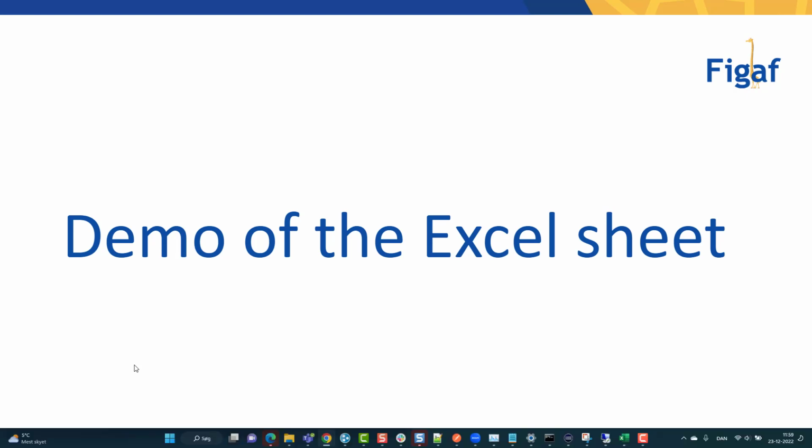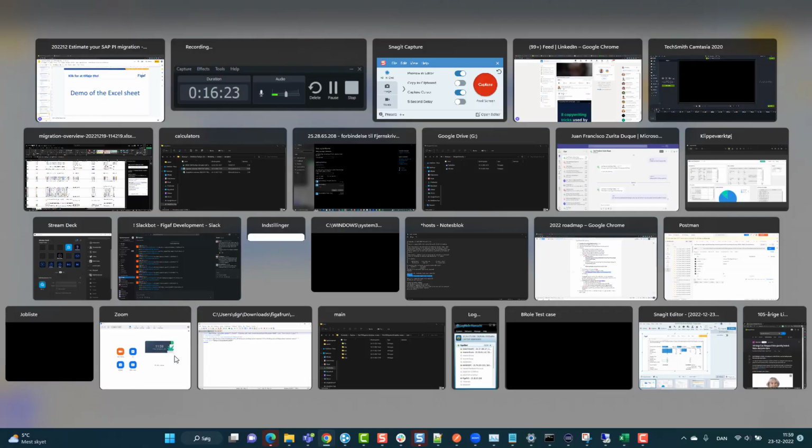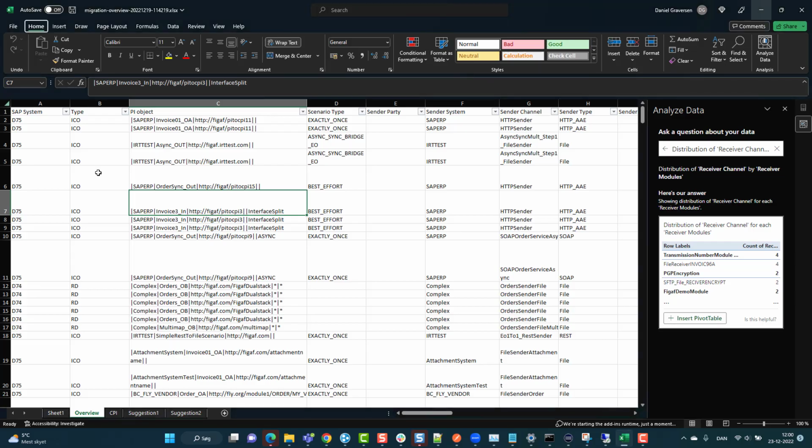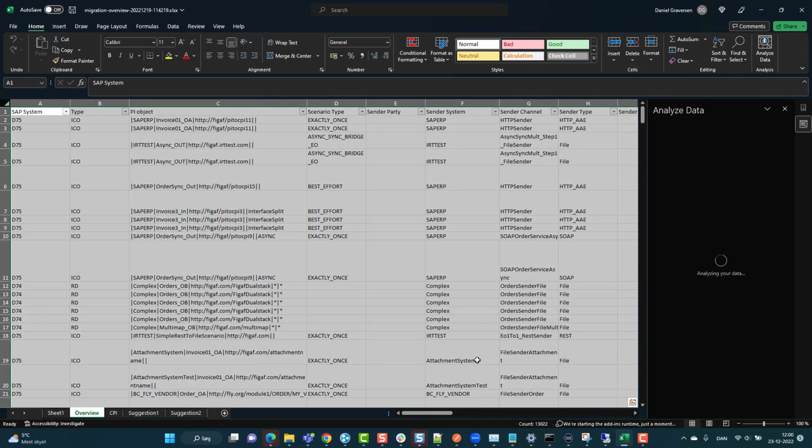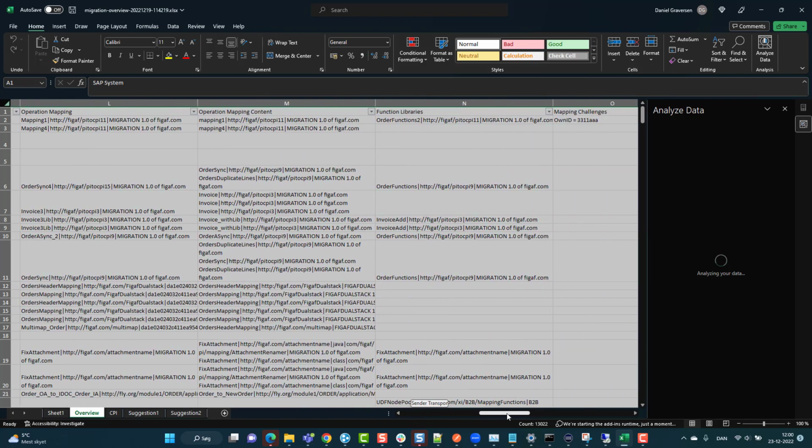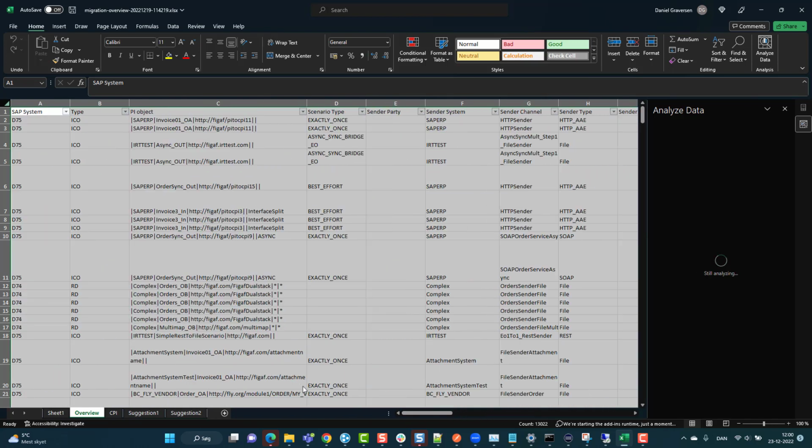So let's look at the Excel sheet. We have taken the Excel sheet and opened it, and let's just go through it. I think it makes sense.